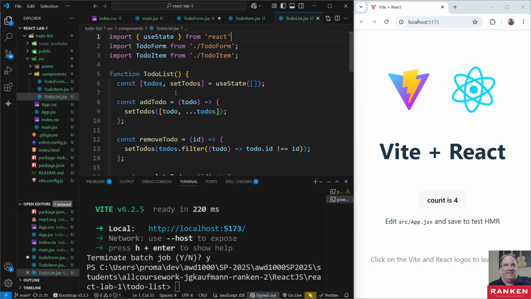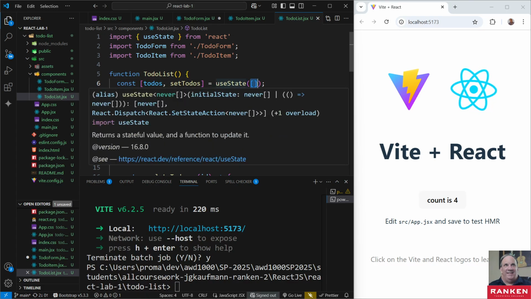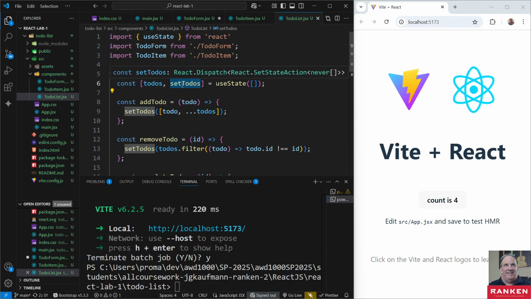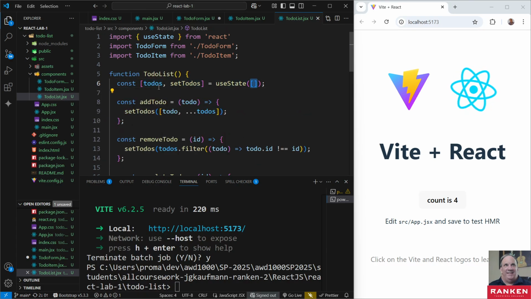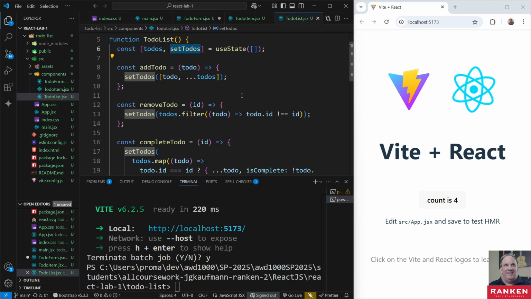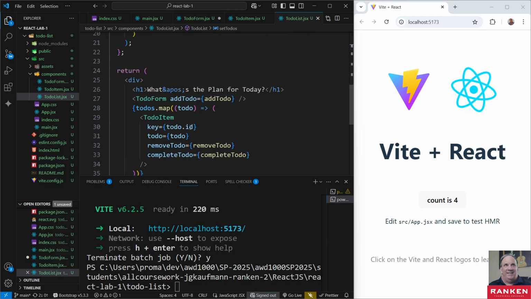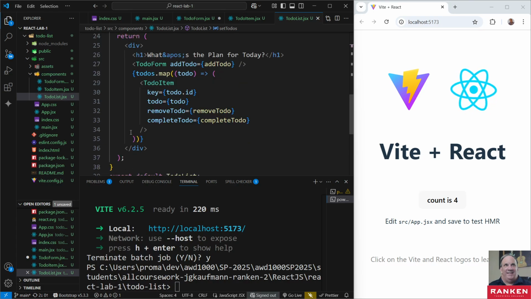In this case, your to-dos is an array of to-dos, right? You're going to have a to-do list or multiple to-dos, so you want to initialize this to an empty array. And like we were discussing earlier, this is how you're going to set your to-dos. By looking at this, you can tell to-dos is going to be an array. You're not going to update it by itself; you're going to use setTodos to update it. And here you've got an add to-do, remove to-do, complete to-do, all right? And this is what gets returned here.